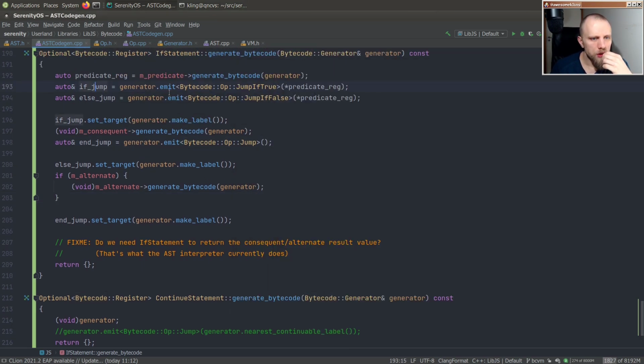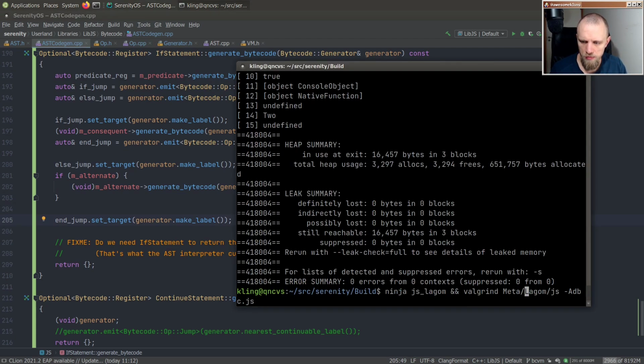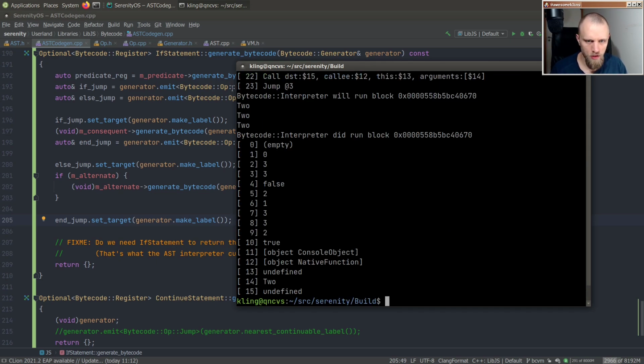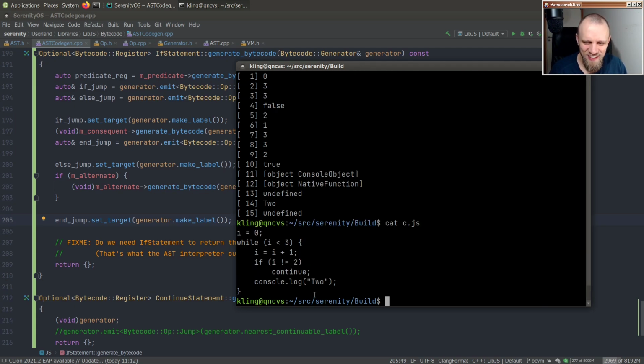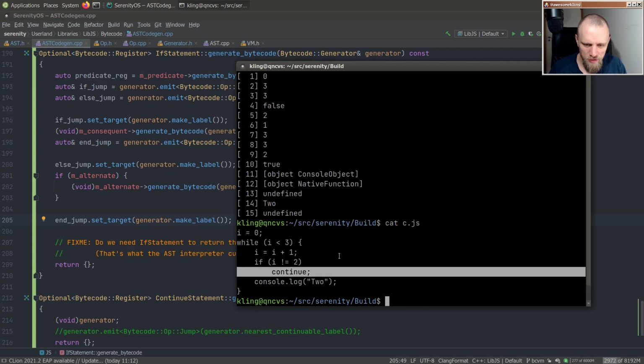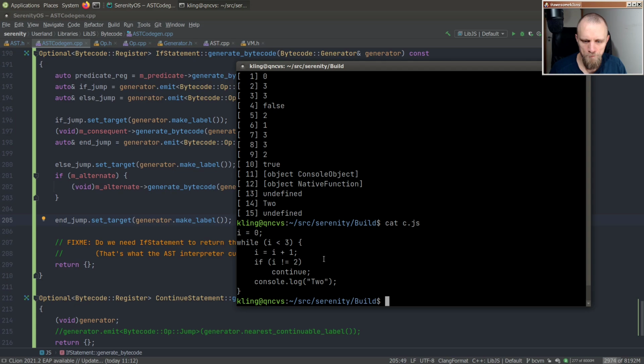So what does this do? Jump. We jump to here. If the predicate is true, jump to else jump if it's false. So we just jump past the consequent. Sure. That seems fine to me. So wait, what happened when we ran it? It prints 222. So that's obviously not right, but it's because our continue statement doesn't work correctly.